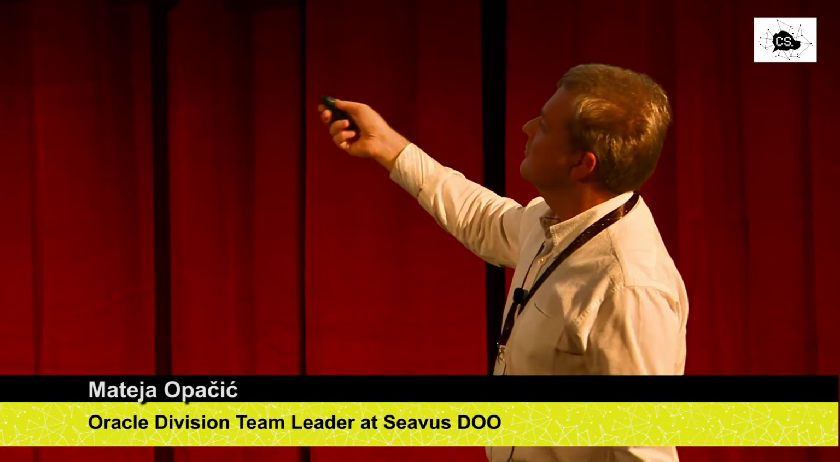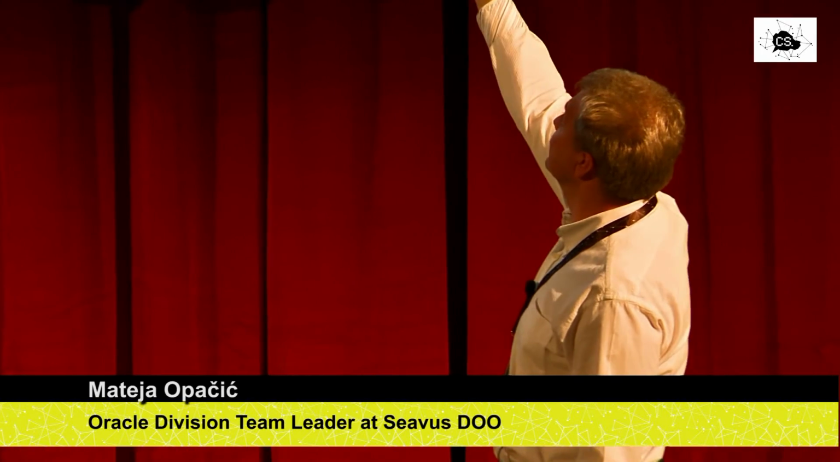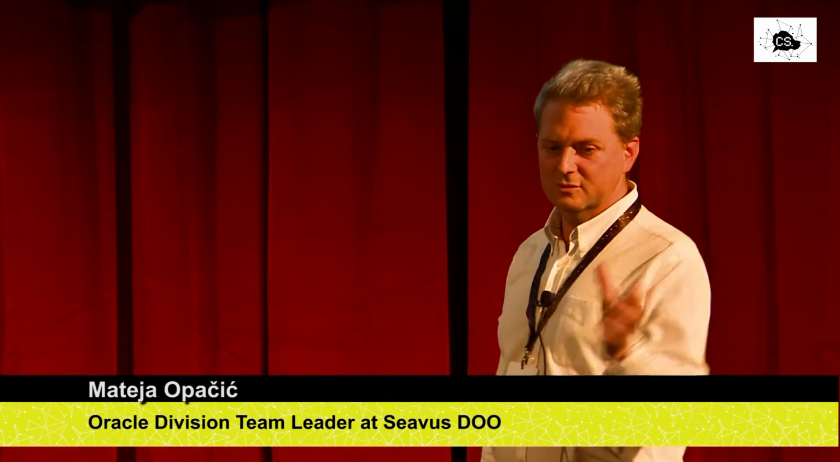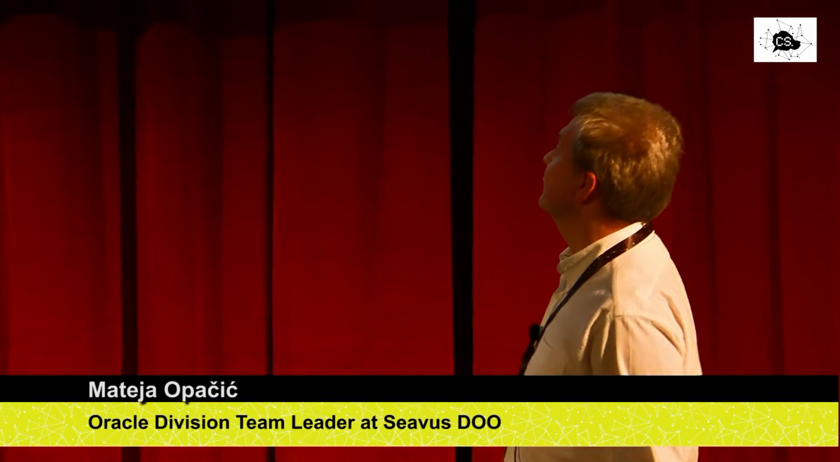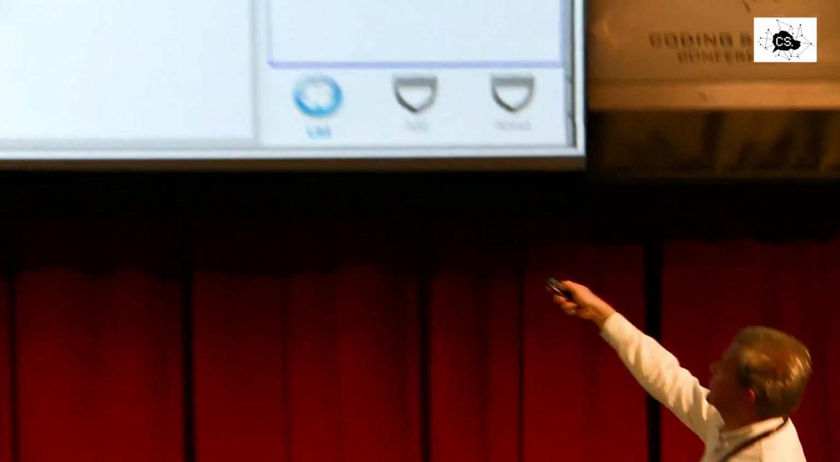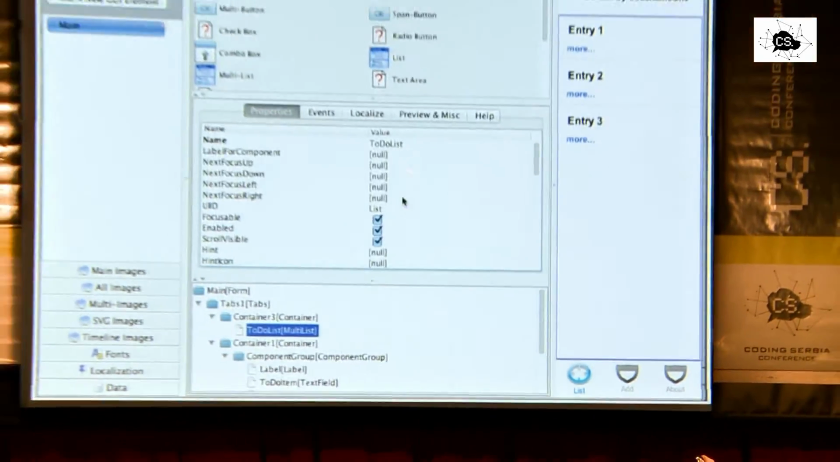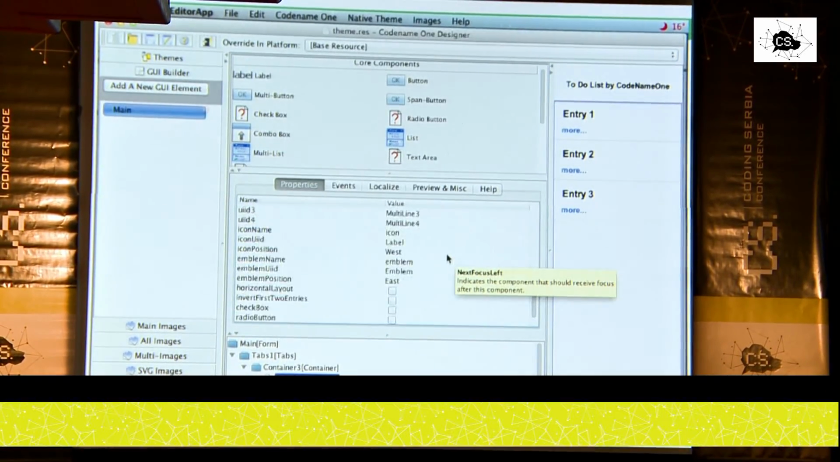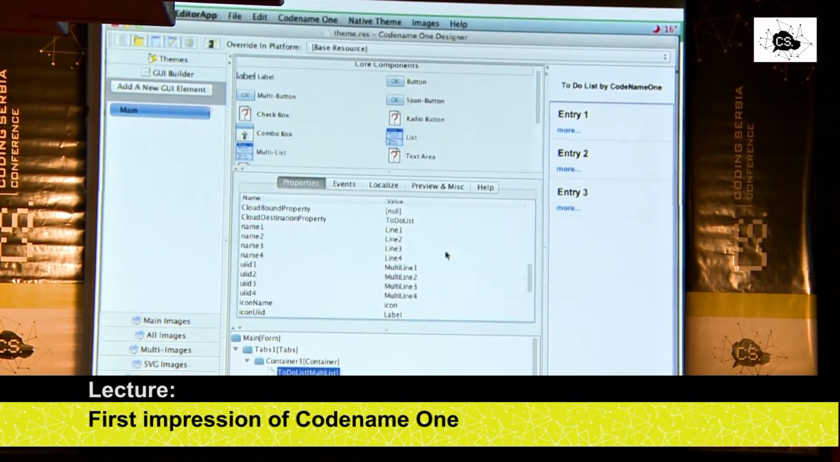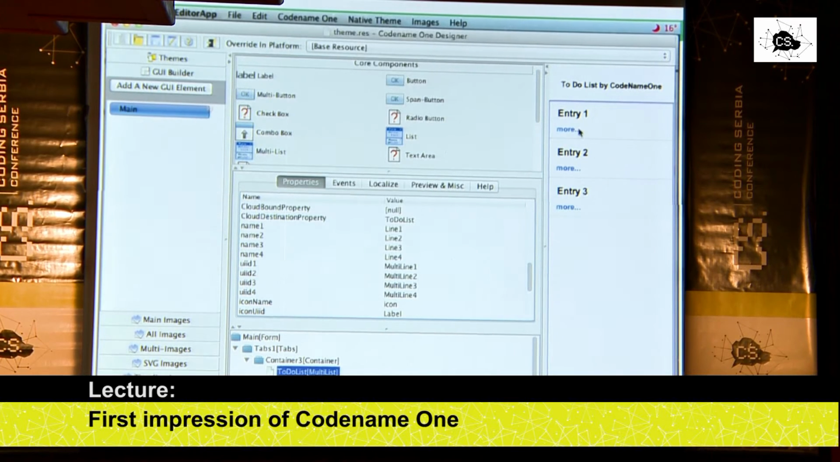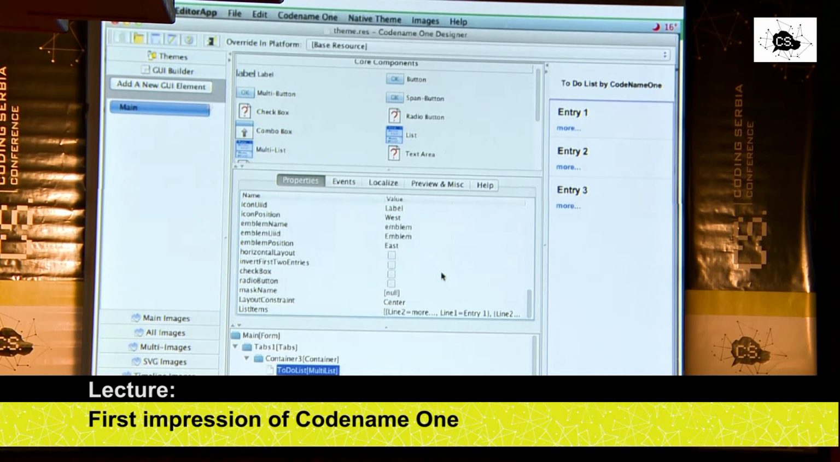I have the whole application. I will remove these entries because I don't want to show them on the phone. Of course, I must rename this component to easily get it in the code. And as I say, I will remove all those items.